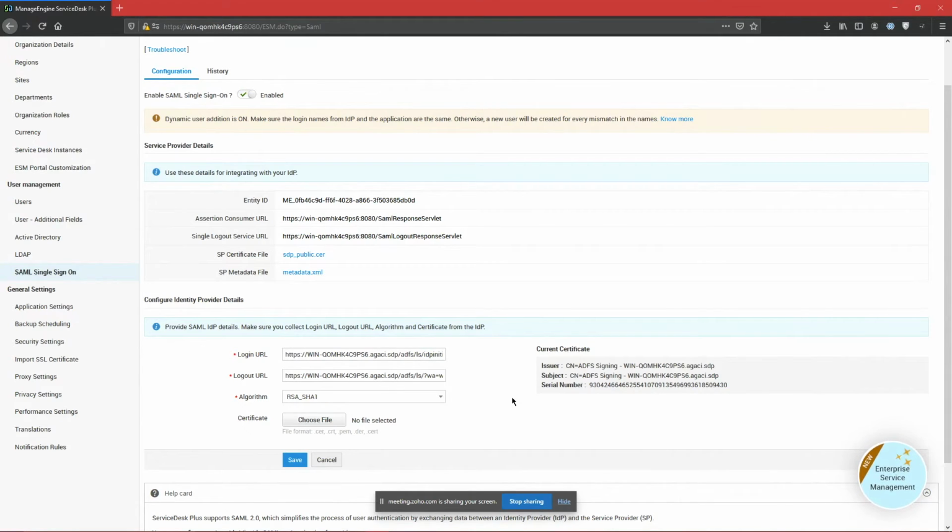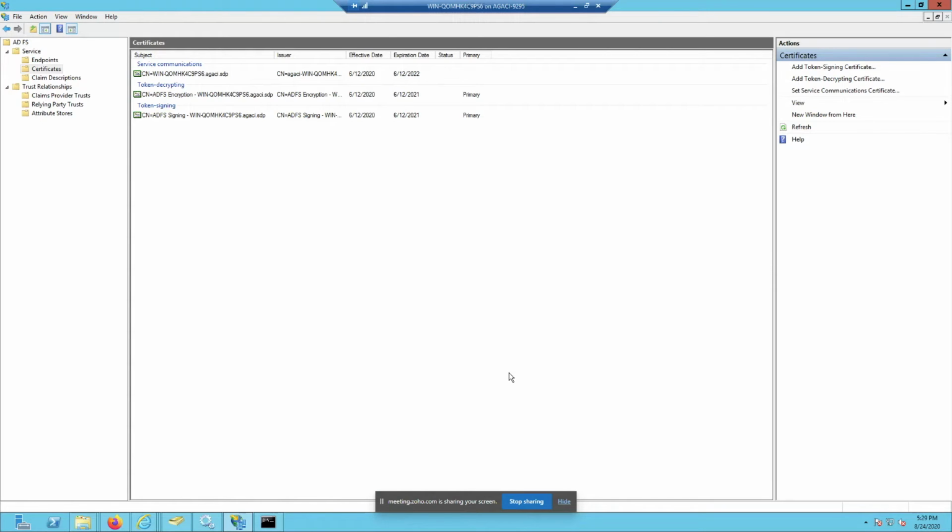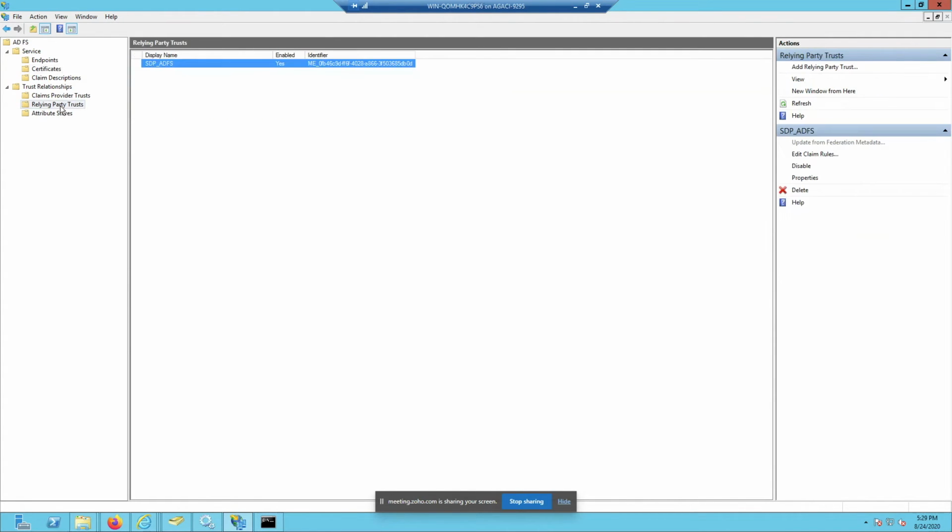Let me show you how we can configure it in the IDP. I'm going to use ADFS completely. If you are using any other IDPs like Okta or G Suite, you might want to see our video tutorials. We do have a help URL, so I'll go ahead and drop that in the chat as well. I'm going to show you how this can be done in ADFS. It is a federation service provided by Microsoft itself.